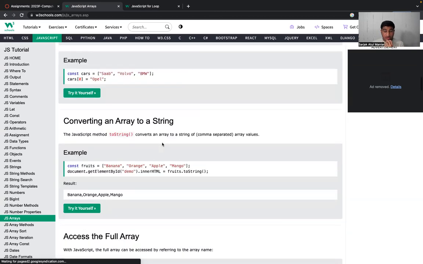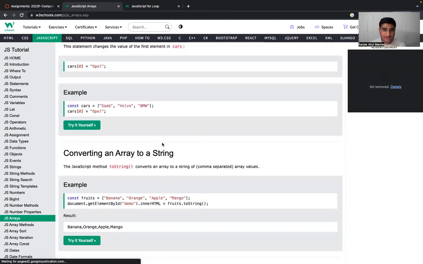I would again strongly suggest everyone implement all the things we are doing simultaneously in your code editor, so that you get hands-on implementation and a better understanding of what we are performing.